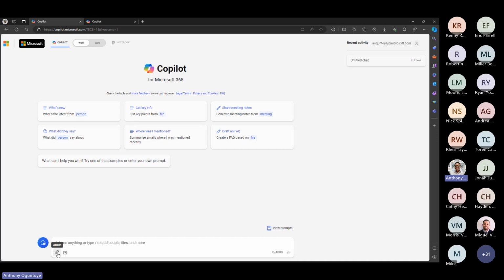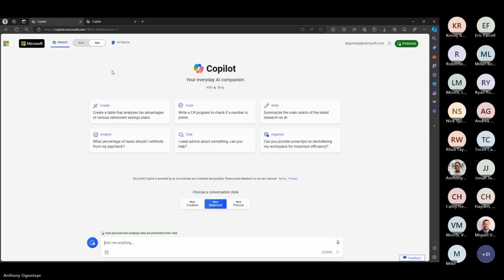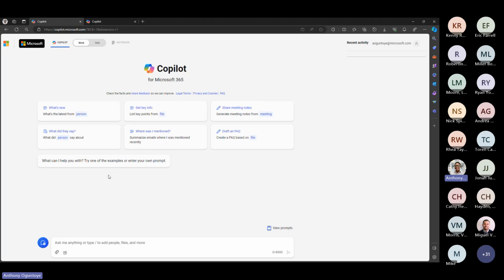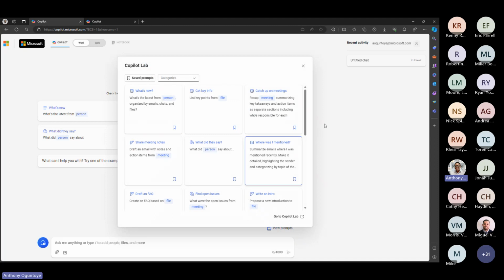You can also notice that you can attach a file here as well, compared to the web version, where you cannot attach a file. It doesn't say anything about anything internal to your tenant, so it's slightly different, right? Just by looking at it. You also have prompt suggestions here where you can get examples of different prompts.